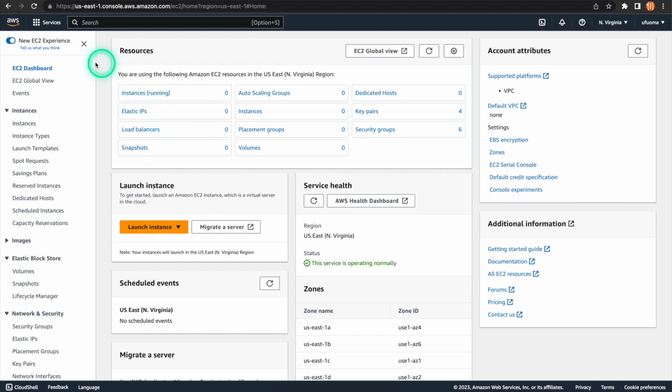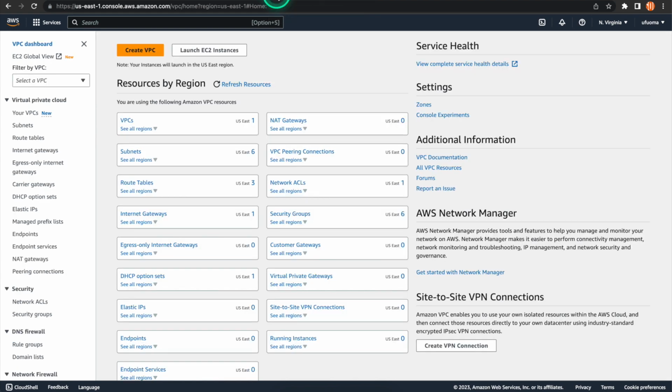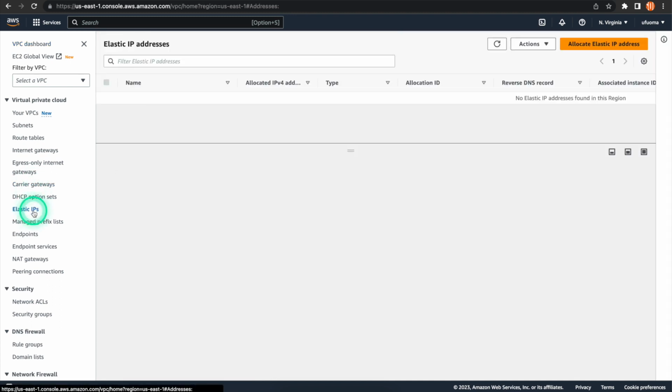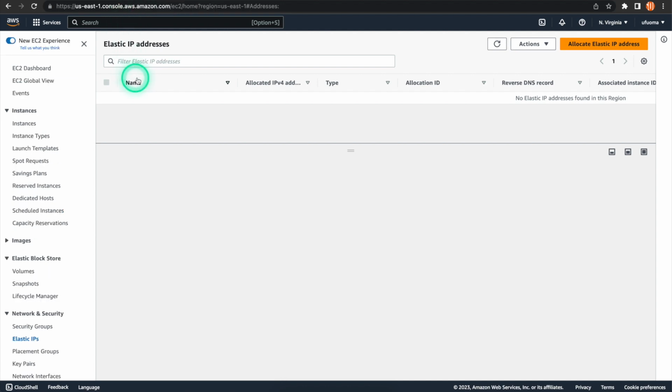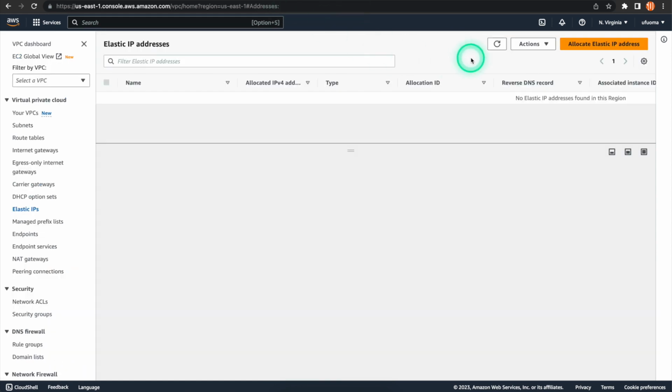If you are in your EC2 dashboard, come down to Network and Security, select Elastic IP. If you are in your VPC dashboard, under Virtual Private Cloud, come down to Elastic IP, select Elastic IP. From then on, in your EC2, go to your top right and click Allocate Elastic IP Address. In your VPC, go straight to your top right and do the same.